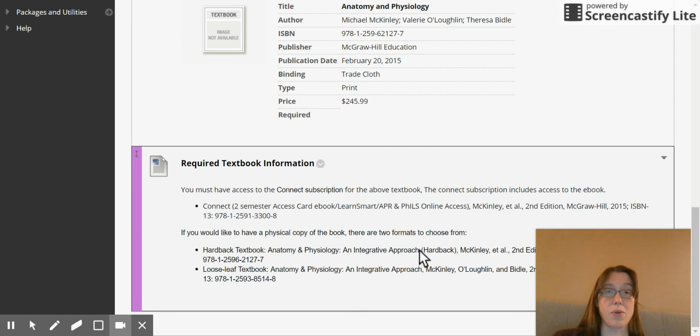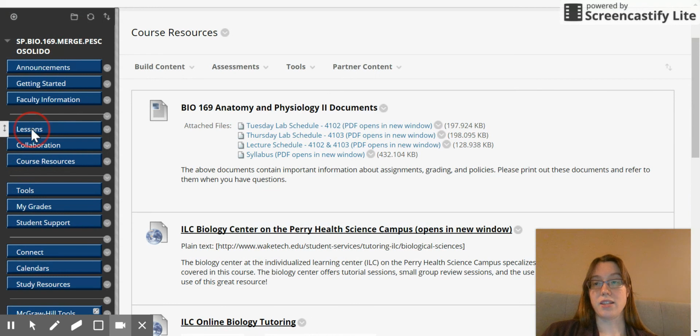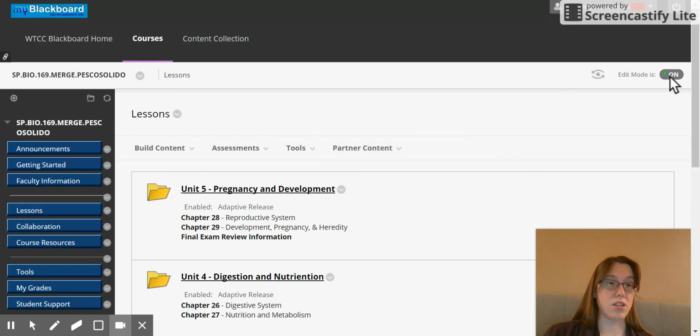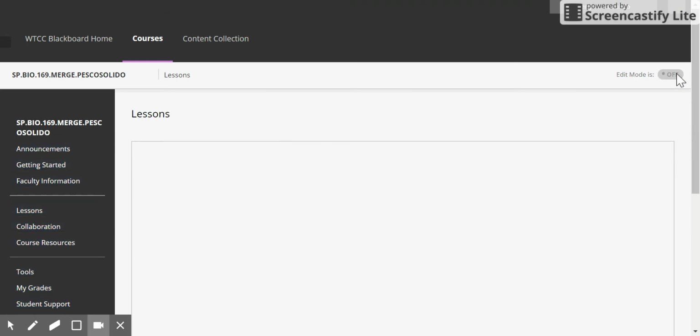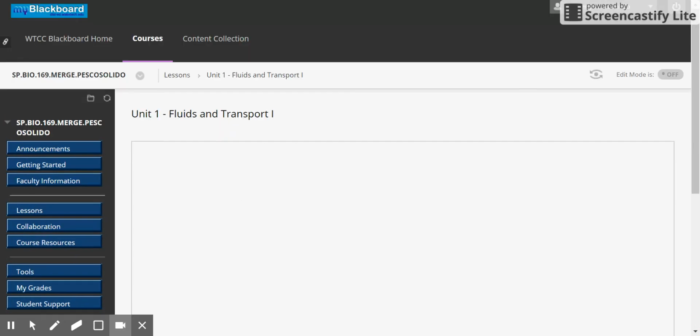So let's see. Next thing, the lessons area is probably going to be one of the most important areas. That's where most of the content is. Right now, there's not that much content showing for you guys. Hold on. I'm going to go to the student view. You guys, at this point, can only see Unit 1, because that's what we're starting with. So if we click on Unit 1, the first chapter that we're going to be covering is the endocrine system. And so we've missed some of the endocrine system.